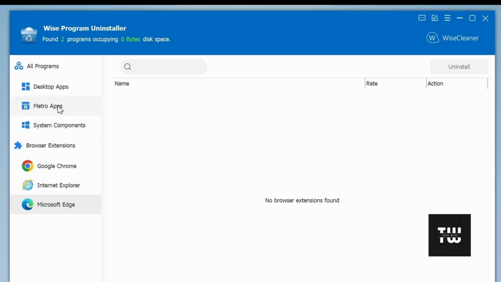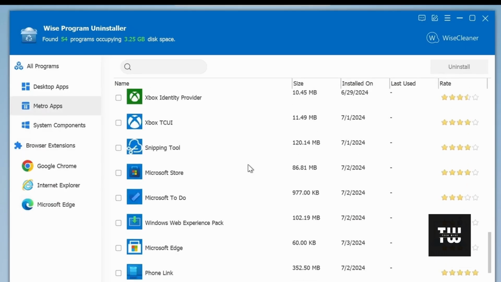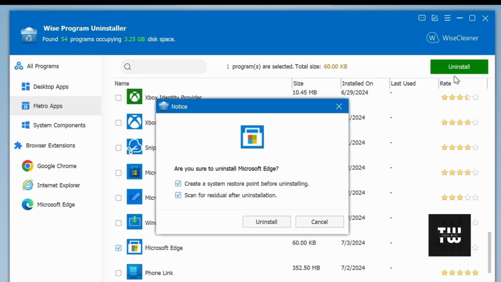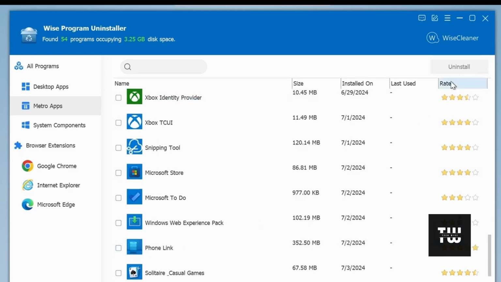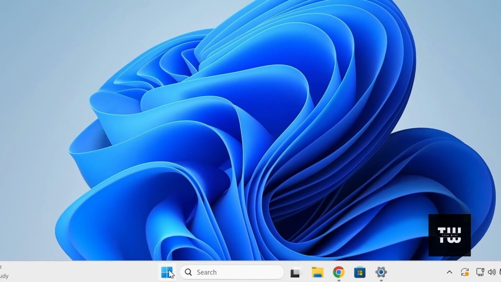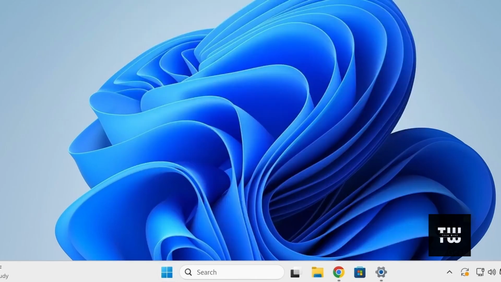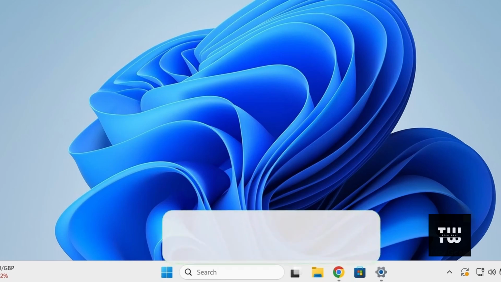Final step, let's go to the Metro Apps section and select the Microsoft Edge there and click uninstall to have it removed as well. Now, once that's done, close out of the Wise Uninstaller, and to apply the changes, you need to restart your computer. And that's how to uninstall Microsoft Edge from your Windows 10 or Windows 11 PC.